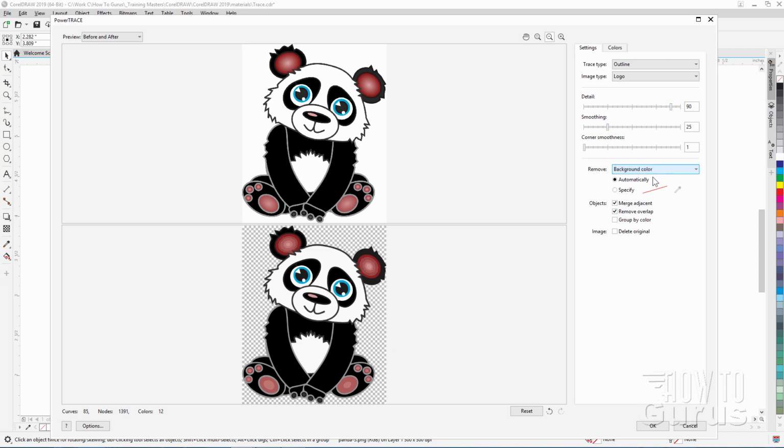Okay, remove background color automatically. That's the default. You can choose to have no background color removed, remove color from the entire image, remove the same color from the entire image. We don't want that either. That would then lose our white in here. Merge adjacent colors, that's a good thing to have on. Remove overlap, that means that these colors, like these banding in here, these will be right next to each other as shapes, and we'll see that in just a bit.